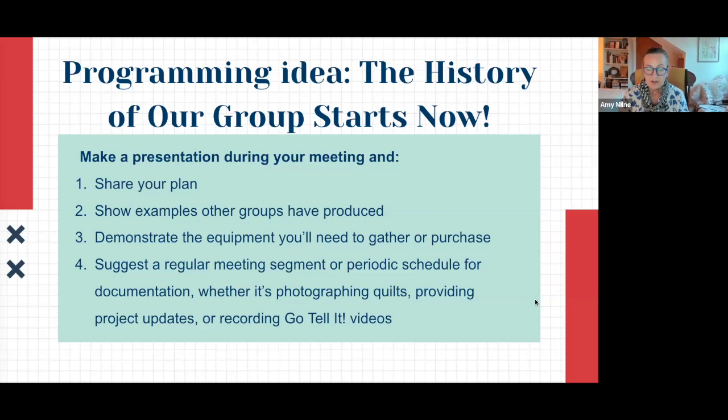This documentation project could start with a program that you give about what you're planning to do. So the plan itself becomes a program. Imagine your committee has gotten together, you've divvied up roles, and you've maybe done a little bit of example recording of videos or photographs. Now it's time to share your plan with the rest of the group, to spread that enthusiasm broader than just your committee. So schedule a presentation. If your group is a guild, you could plan a meeting just devoted to saying, hey, we want to start a history committee or a documentation club.